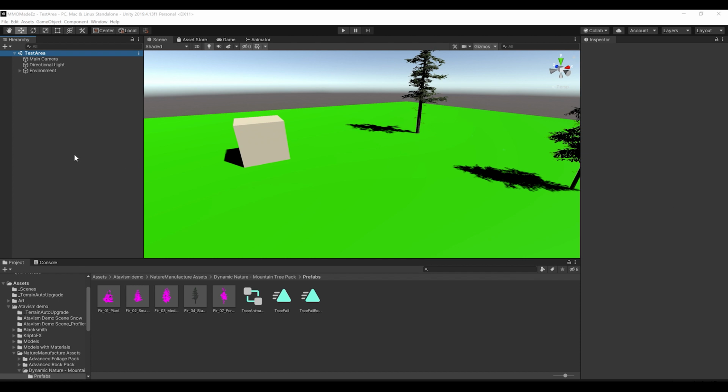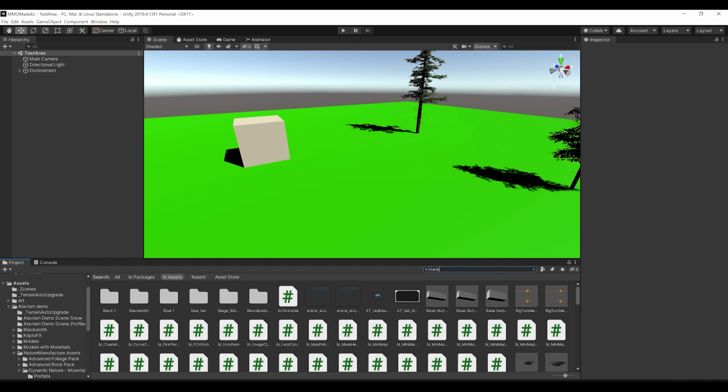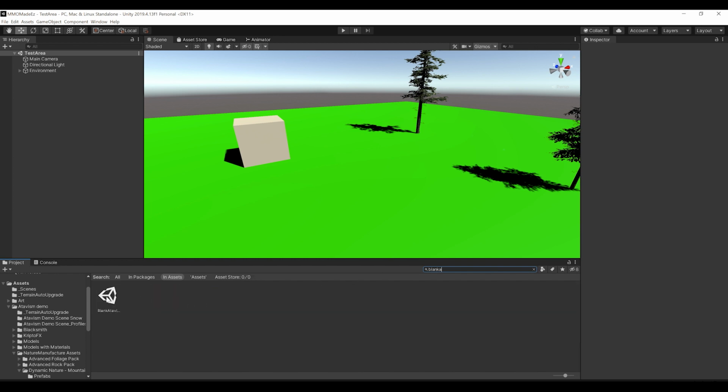In order for Atavism to utilize this scene, we'll need a few things, but they're extremely easy to get as we will find them all within the blank Atavism scene. So type blank Atavism scene into the search bar and then drag it into your hierarchy, which will open it below our test area scene.